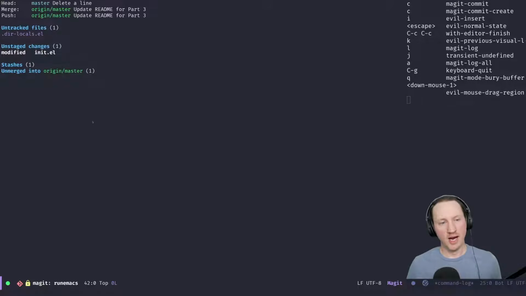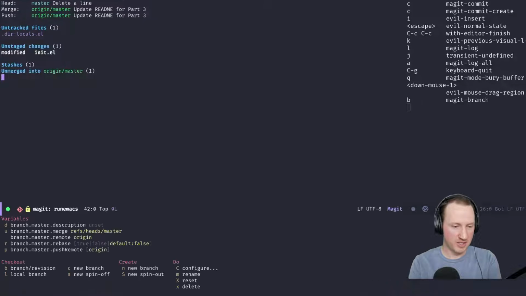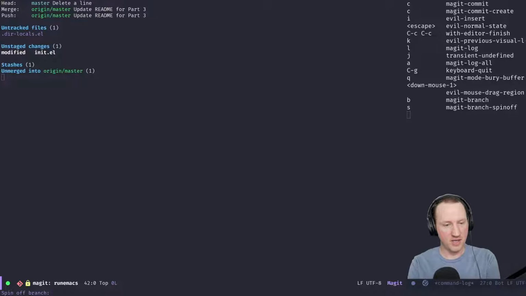So sometimes when you're working in a repo, you'll make a commit and you'll accidentally commit it to master, and you're like, oh crap, I meant to do that in a branch. So that's what this spinoff is actually good for. If I hit B for branch and then hit S, then I can say delete line. I'll basically create a branch called delete line.